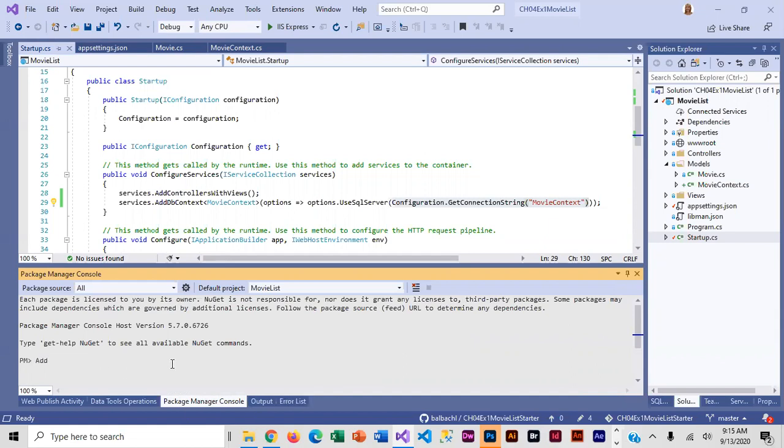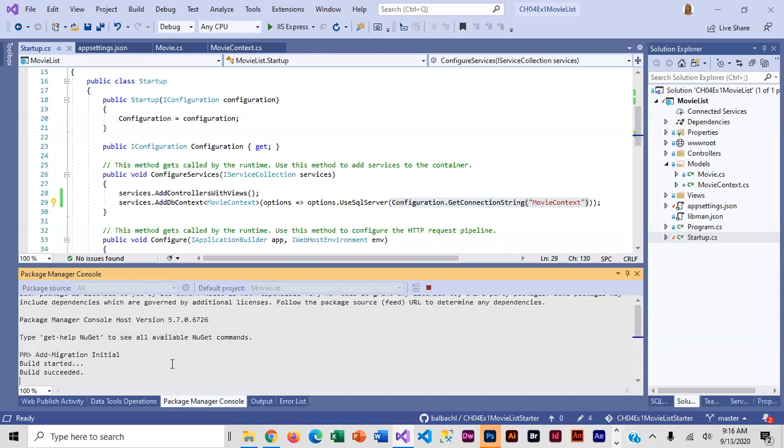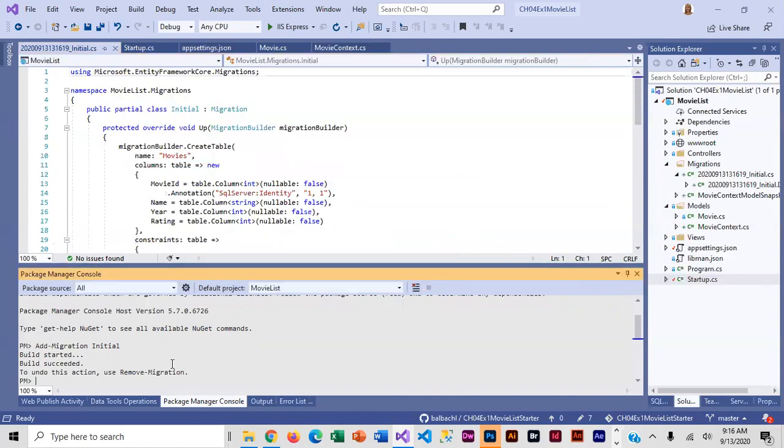This creates 3 files that you need in order to create the database. So when you use add migration, you need to give the migration a name. And for the first one, you typically will call it initial or initial create. So we're going to call it initial, and we're going to press enter. So what this is doing is it is creating 3 files and a folder or directory where it puts the files.